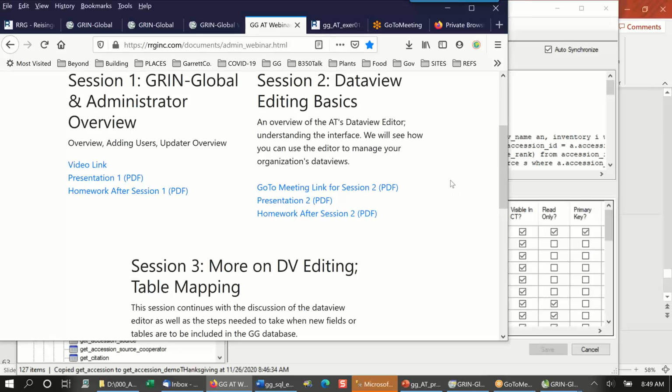So again, I'm going to give you some homework, and ideally you can practice using the data view editor, some of the things that I showed. If you have a copy that you can look at, even to just play around with that interface a little bit, even if you don't make any changes to it, just to look at it. And if you have any questions, send me the questions.